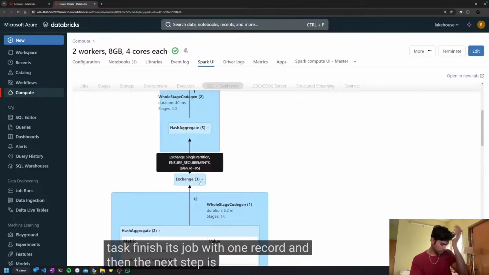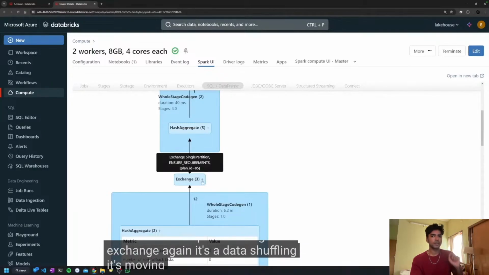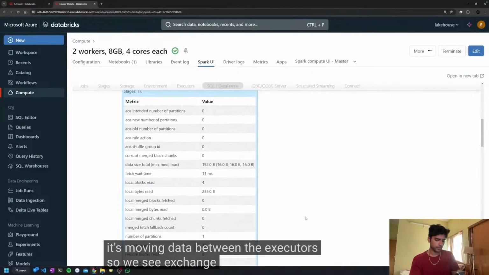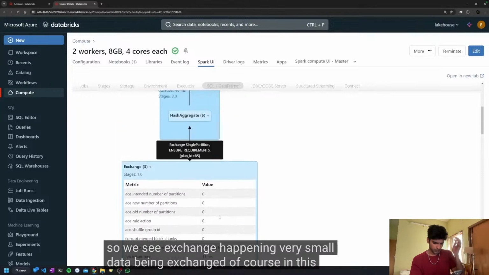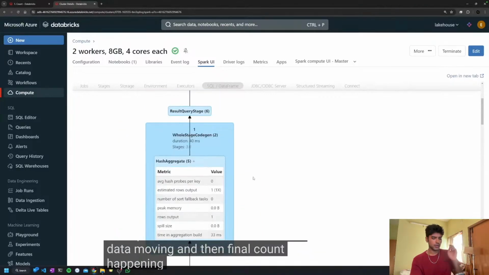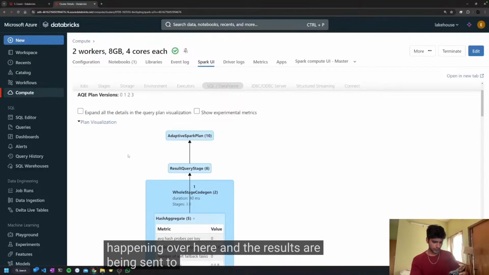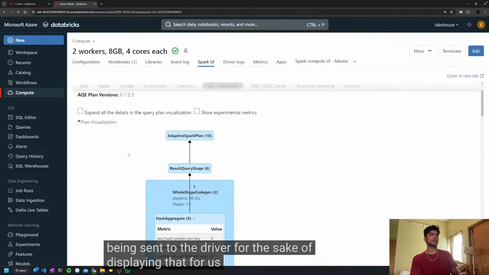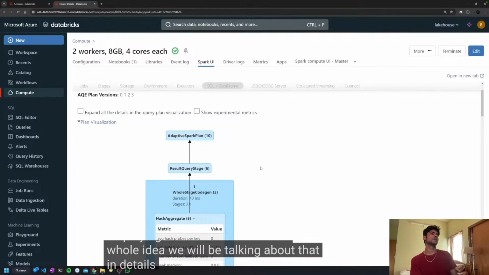And then the next step is exchange. And exchange, again, is data shuffling. It's moving data between the executors. So we see exchange happening, very small data being exchanged, of course, in this example. Later on, we are going to have examples where there will be a lot of data moving. And then the final count happening over here. And the results are being sent to the driver for the sake of displaying that for us. So that's the whole idea. We will be talking about that in detail shortly and explaining more things.